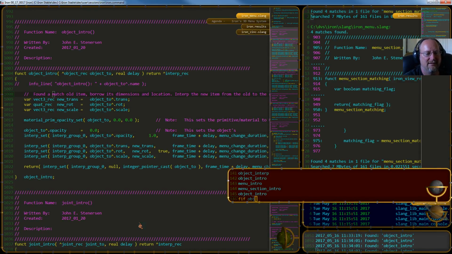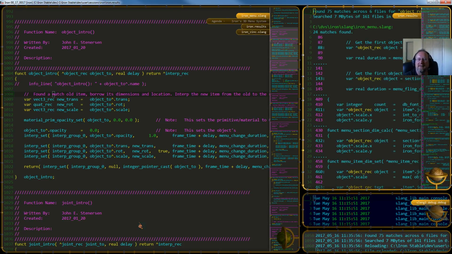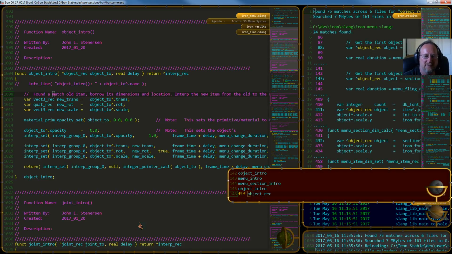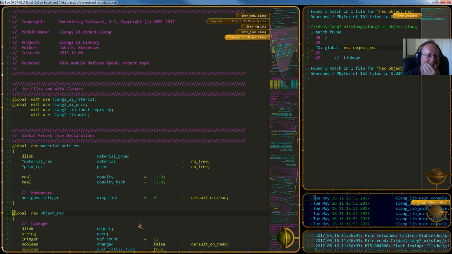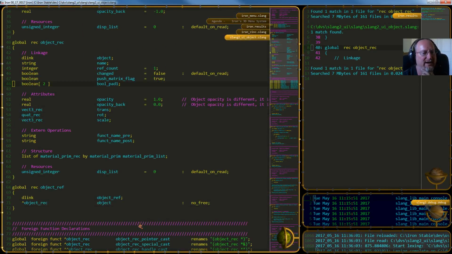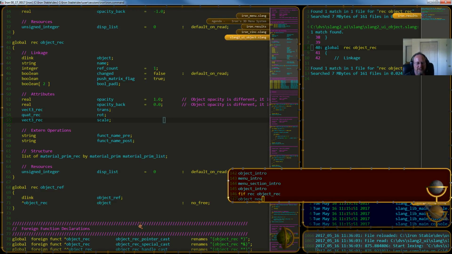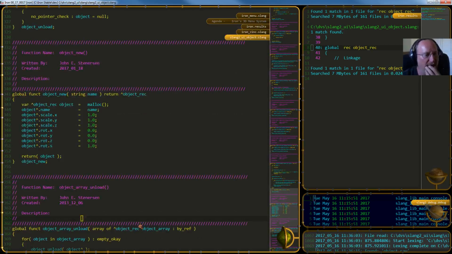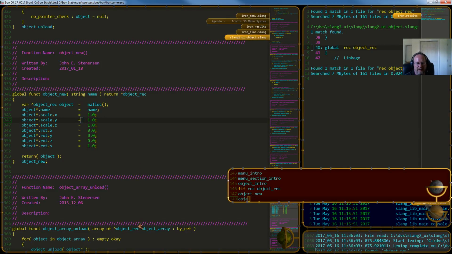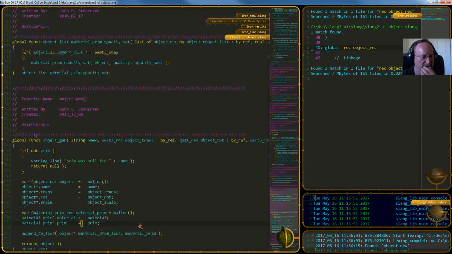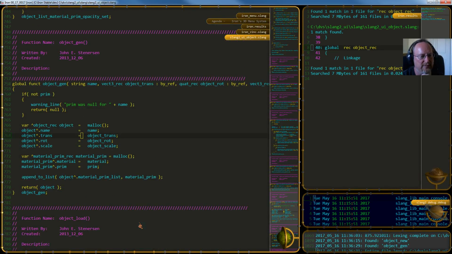Let's look at object rec and see what it starts as. Oh, I know, we'll find that quicker this way. All right, so what does it start as? Opacity. Well, it starts as 1. And do I have an object new or object gen? Object new. It's just dealing with setting up matrices, vectors. All right. What about object gen? Anything dealing with opacity here?